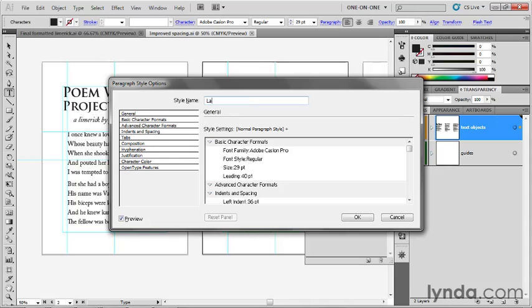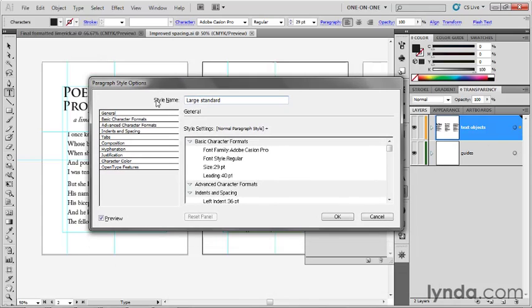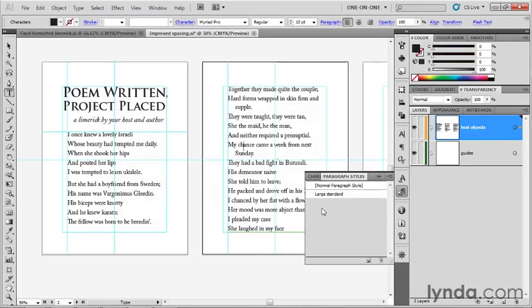And I'm going to go ahead and call this style Large Standard. The reason being that this is a fairly large type size that we're employing so far. We're going to be applying a smaller type size to the second and third pages of our poem. Notice, just by virtue of the fact that I have this line of type active right now, Illustrator goes ahead and lifts all of the formatting attributes that are associated with that line of type and saves them off as this new style. So I'll click OK. That job's done.